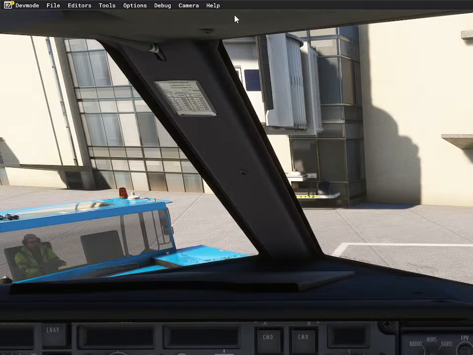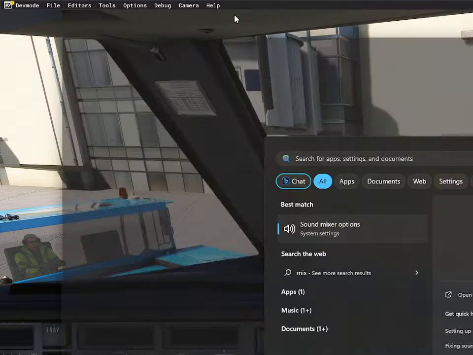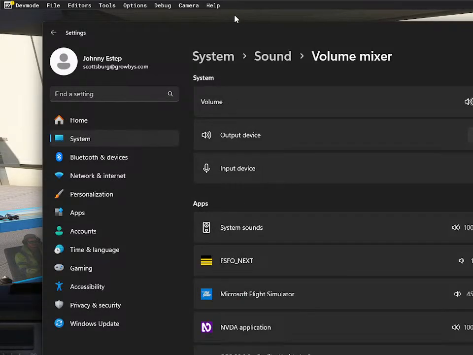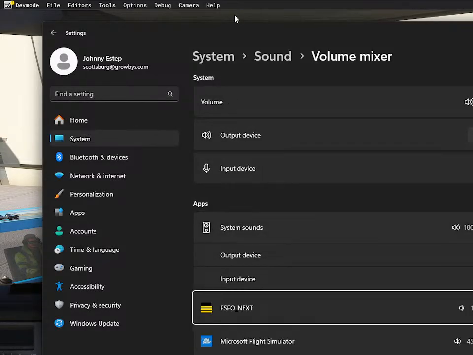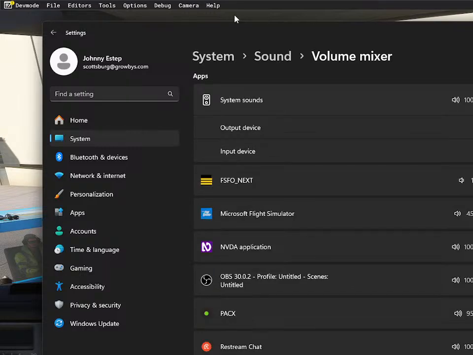Run dialog. Type the name of program. Notepad. Desktop list. Flight Simulator. Start window. Search window. Sound mixer options. Settings. Let me go here real quick. Settings window. Apps grouping. List. System sounds button. FSO next button. FSO next group. Reset sound devices. Volume for all apps to the recommended default. FSO grouping. Apps grouping. List. System grouping. Input device grouping.